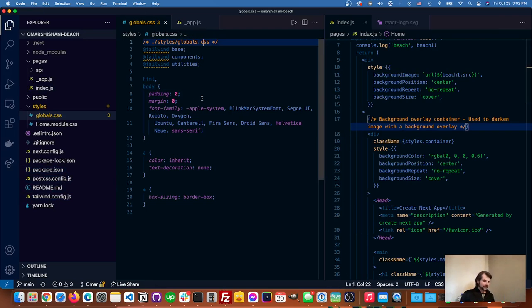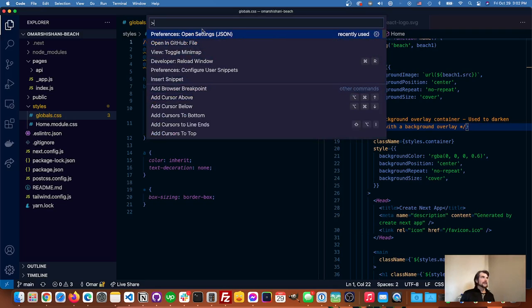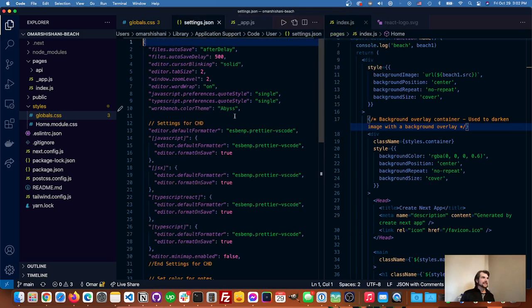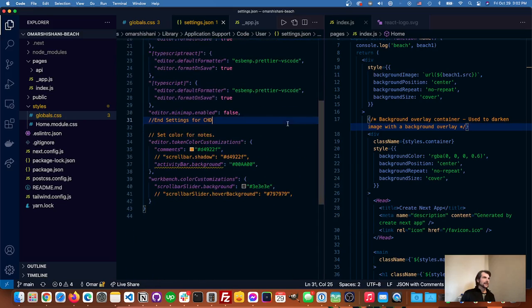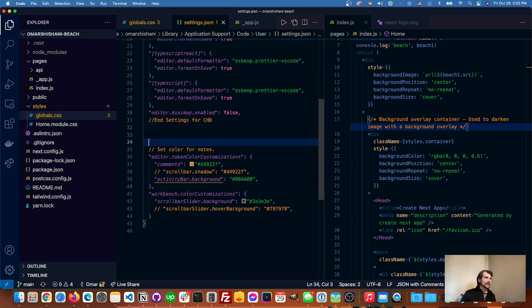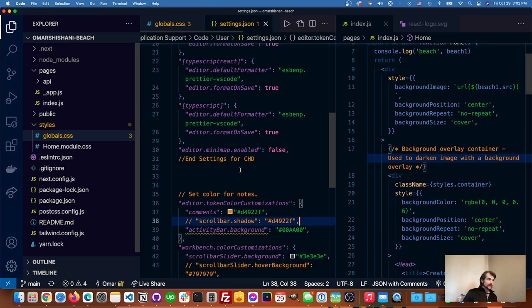First I'll hit Control-Shift-P and then go into the JSON settings. Okay, and then if I scroll down here, you can see where I made the edits. It's this section right here. So there's a couple different keys for the different stuff that you're trying to style.